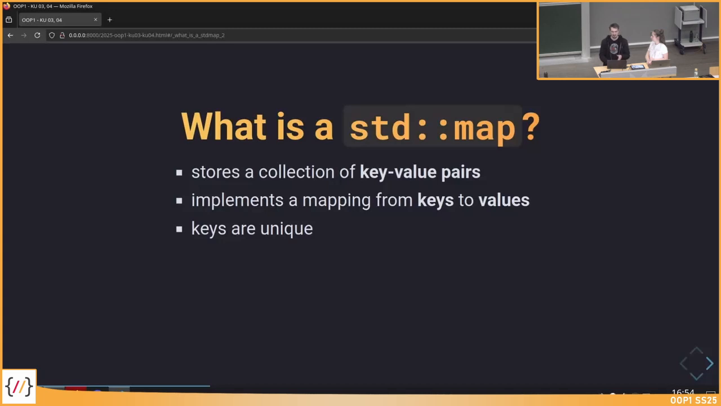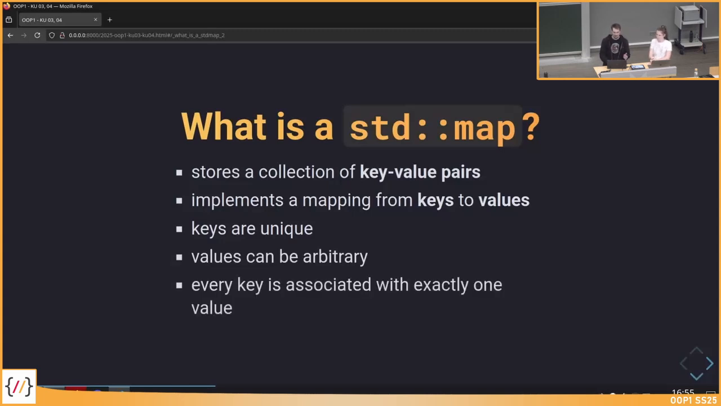And in this case, you can just use, for example, an arbitrary integer or even a string or any other type you can use as a key to access a specific value within the map, given that this key value pair actually exists within the map. But we will get to that later. Okay, so the values can be just chosen arbitrarily. You just have to insert the correct key value pair. And every key is associated with exactly one value.